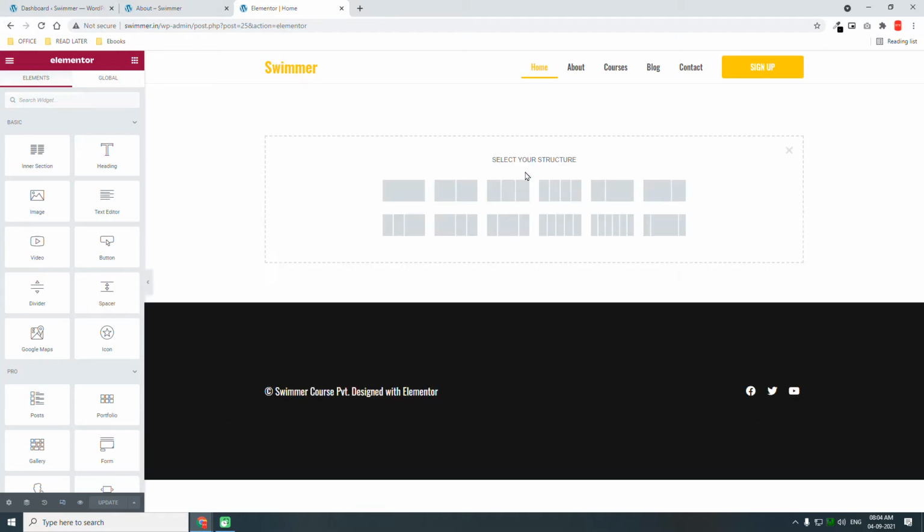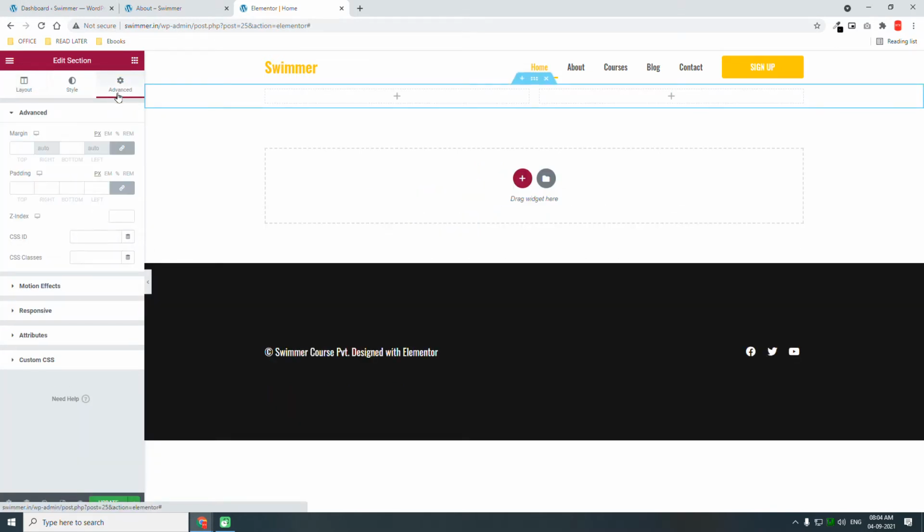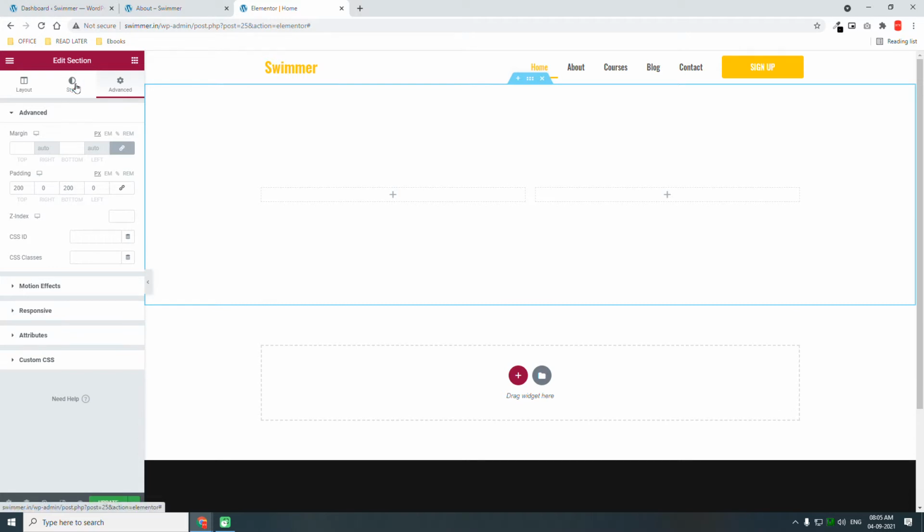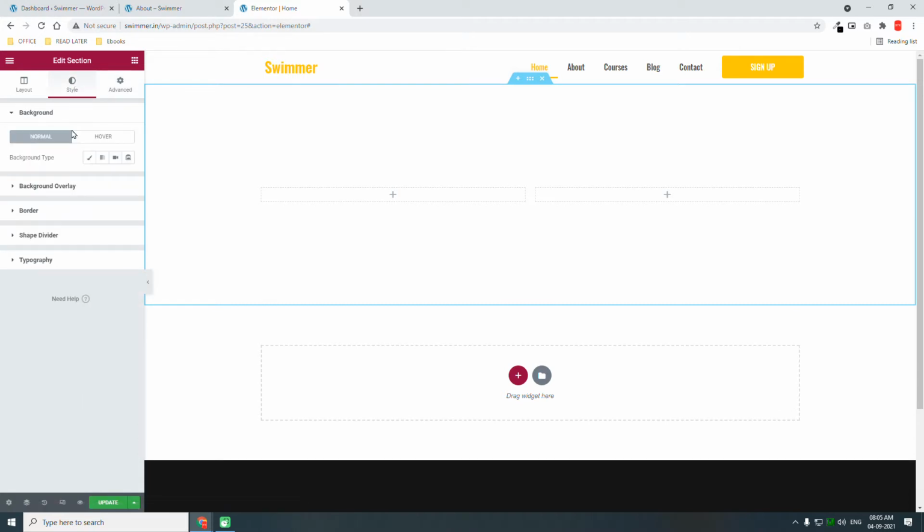Okay, first hero section, hero header should be image slideshow background or something like that, something similar, something attractive. So let's insert a two column section and padding about 200 at the top, 200 at the bottom. Background, of course, let's add background.